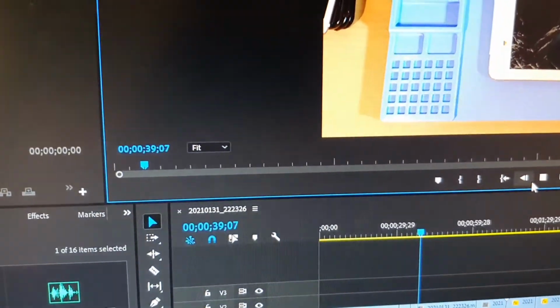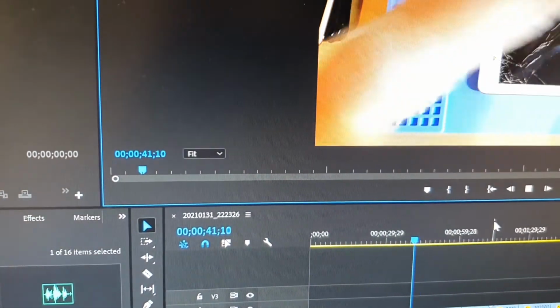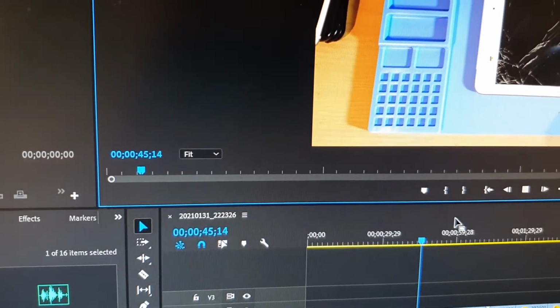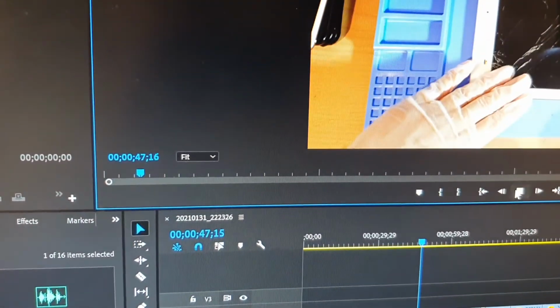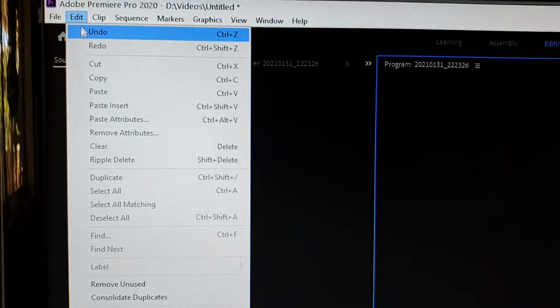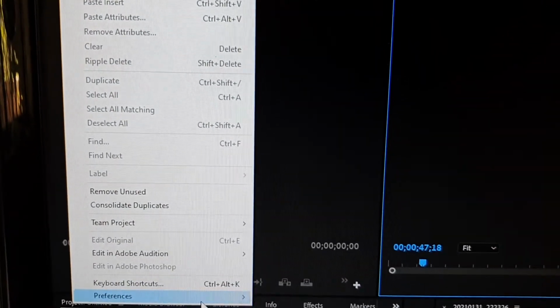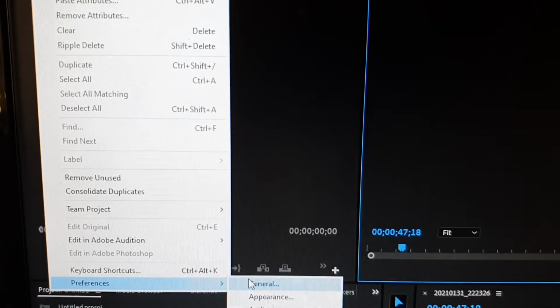After that, when you click on the playback button, you may notice the videos no longer have a choppy playback. Now, another thing you can try is you go into edit. So click on the edit right here, and then go down to preferences, and then click on general.